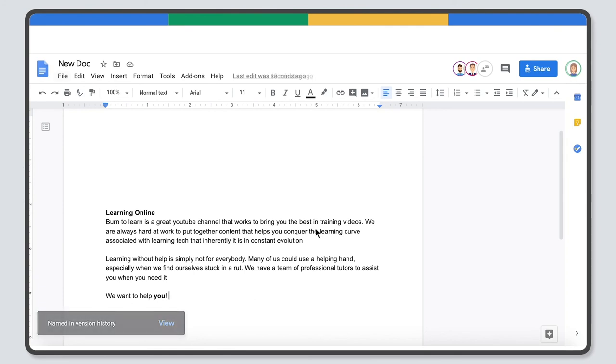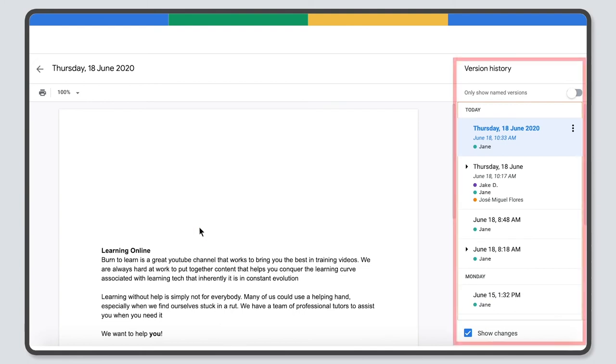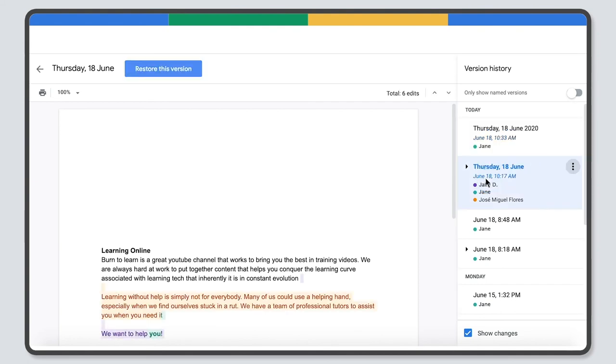The next option, See Version History. If we click this option, you will see to the right of the document all of the saved changes. These are grouped into days and then by user. By clicking on a version, we will be shown how that document looked at that moment in time. From here, we have several options.